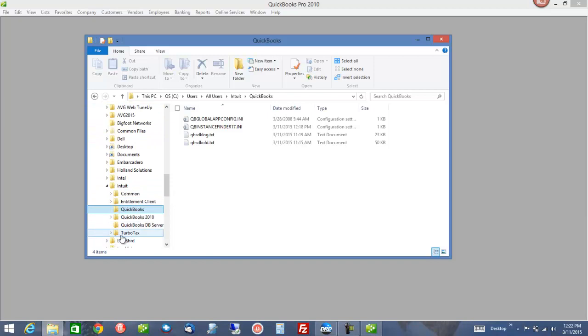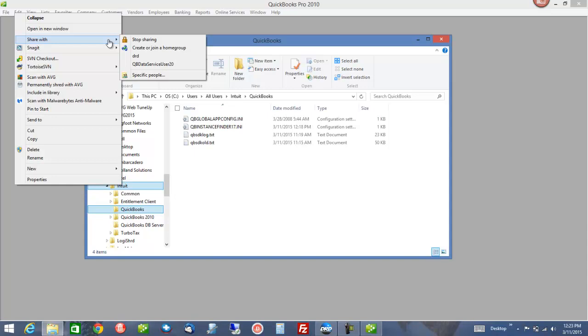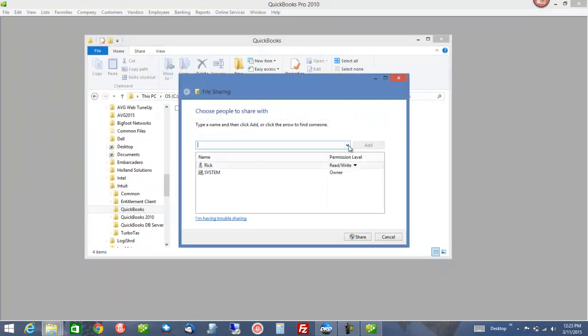I've got a bunch of stuff, but mine's not like most. Under Intuit, you'd see your QuickBooks version, and it should say company files and sample files. You can share that folder, which is the easiest. You could share the entire Intuit folder if you like by doing Share with. Right click on Intuit, choose Share with, and go with Specific people. Then drop the list down, choose Everyone, and hit the Share button.